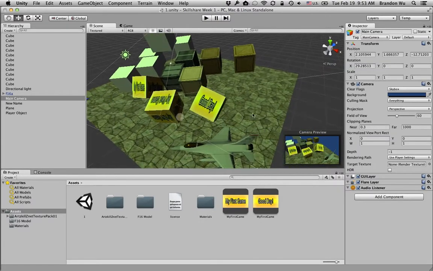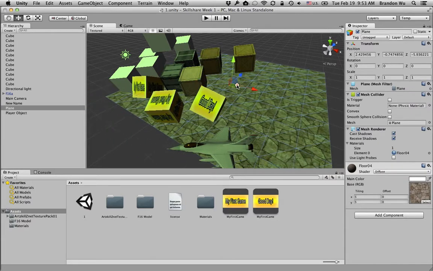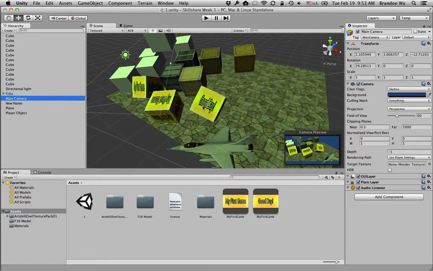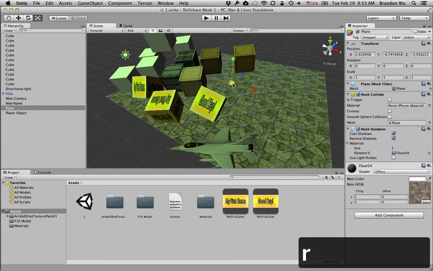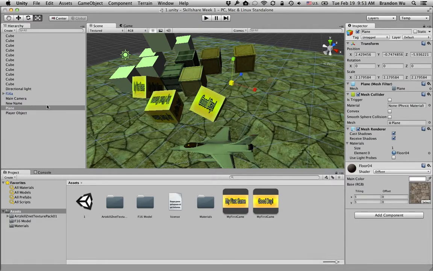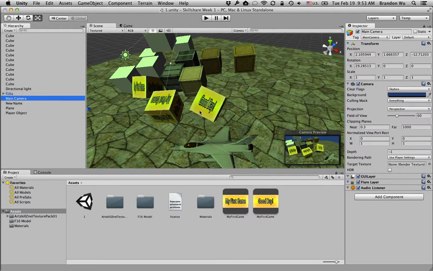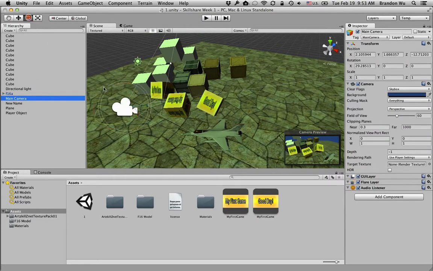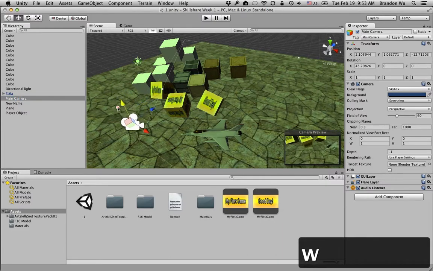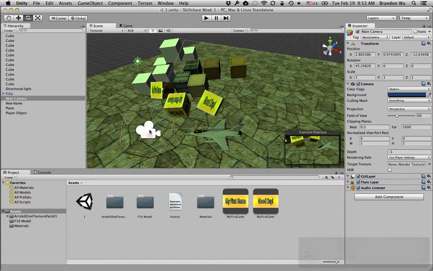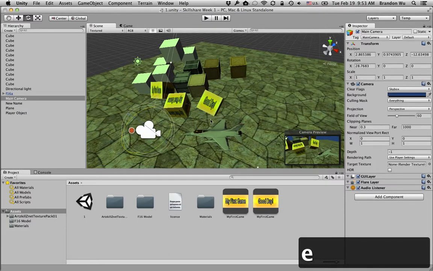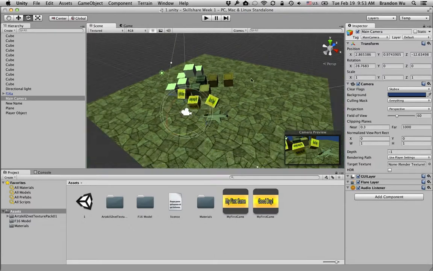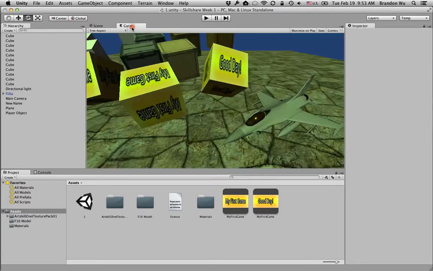Okay, and maybe move this out a bit. Maybe we'll scale up the floor. And let's rotate this down a bit. Something like that. And let's go to the game view, and you can see that this is when the player launches the game, this is what they'll see.